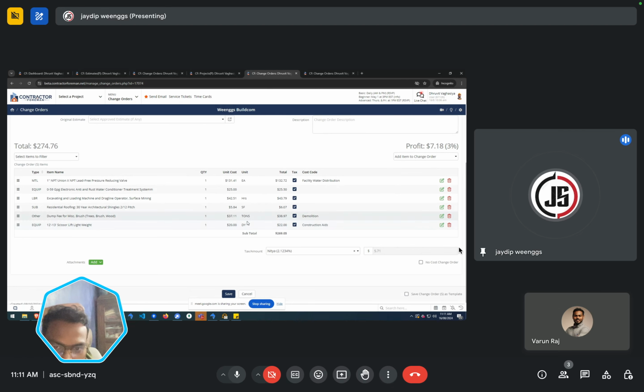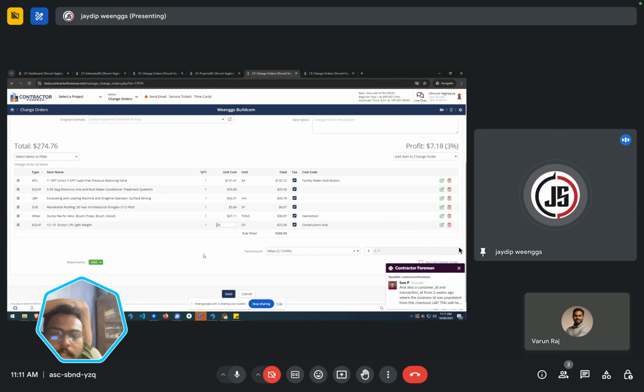Also, we have the inline edit functionality, so we need to give this same functionality in the new UI.